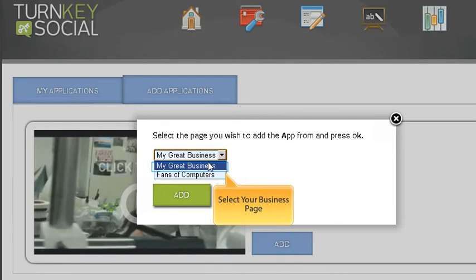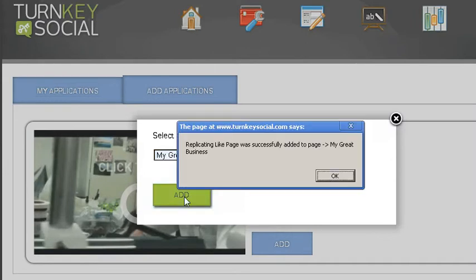So we'll see this drop-down. We are going to select My Great Business, and that's the page that we're going to install this on, and click Add. Immediately after that, once you've clicked add, a little message will come up saying whether or not it was successfully added. So if it was successful, you'll see a message like we see right here. Go ahead and click OK, and that's it.